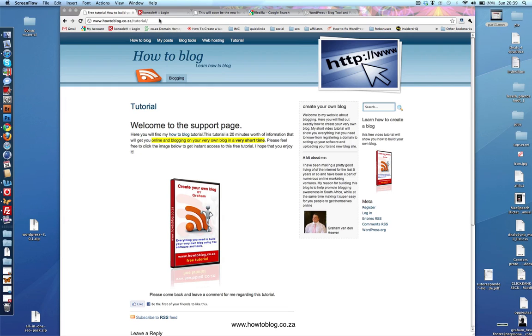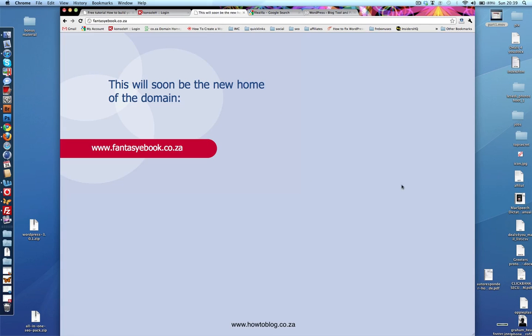Okay, before we start, there are a couple of things you are going to need to get. First thing, you will need a domain. So I'm using one of my spare domains. It's called fantasyebook.co.za, and that is my hosting page's landing page that comes up on a brand new domain.